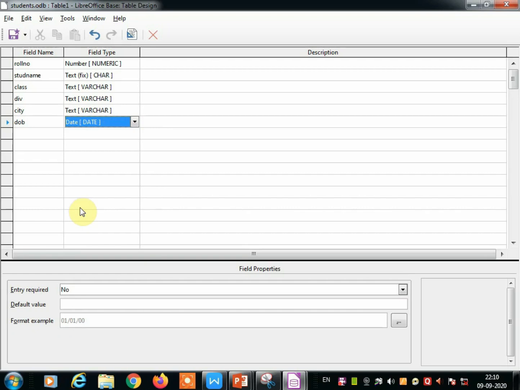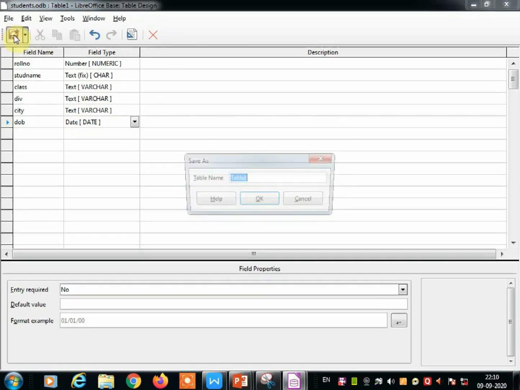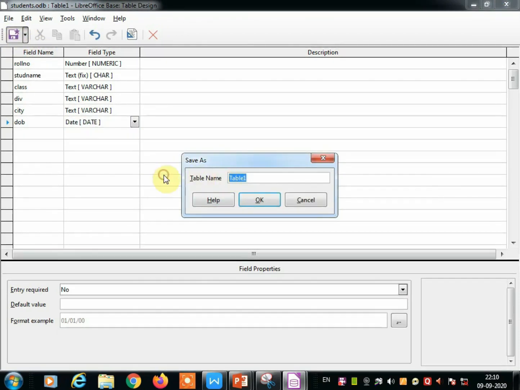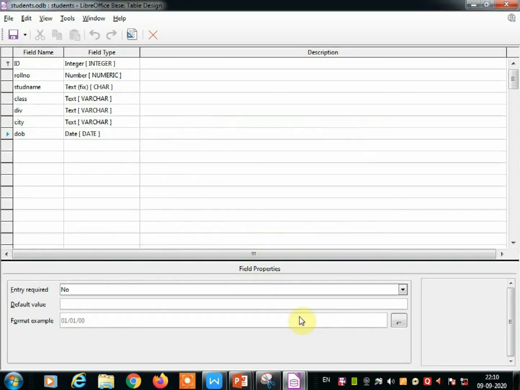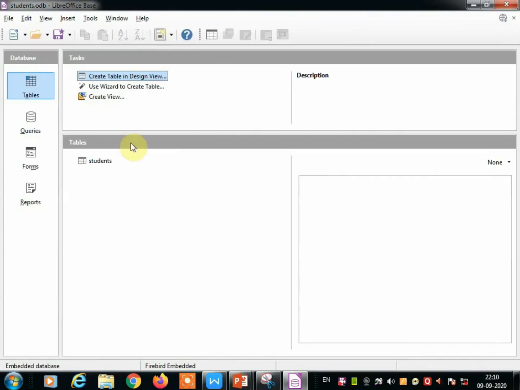So here we have created the student table. Now we are going to save this table. Click on save and give the name student and click on OK button. It is asking you to set the primary key. Say yes. So the primary key is set over here. Close the table. Once you close the table, your table is ready.